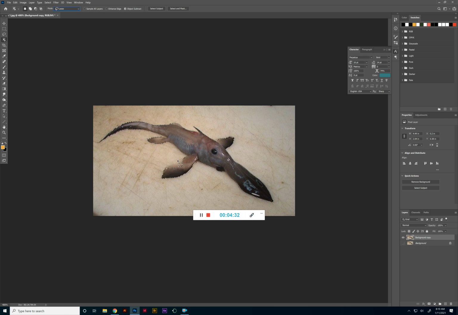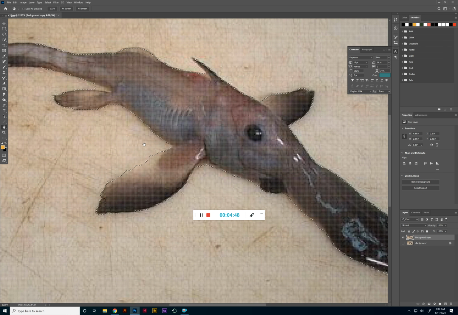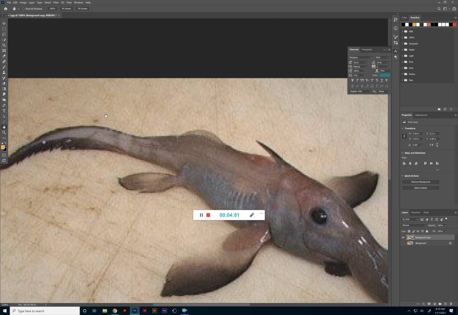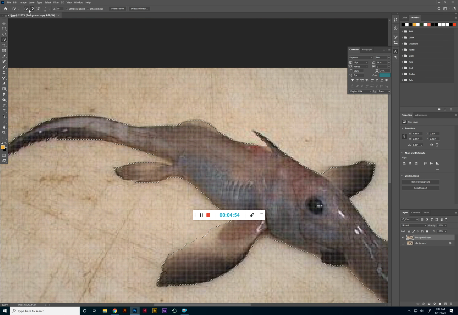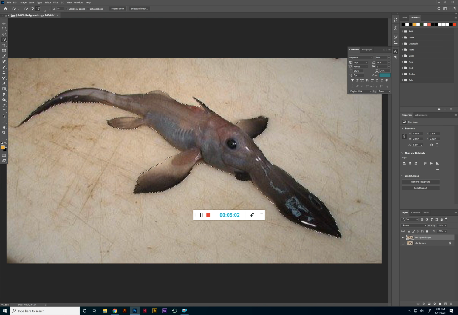So with the selection tools, we can always filter back and forth between them. So if I want to come to the quick selection now and make sure that I'm on add, I could come in here and bring some of this back for that fin there. Or if I want to zoom in, I could come over here, go to subtract, make that brush even smaller, and try and get rid of a little bit of that that's in there. So all of these selection tools can be used with each other by selecting them and then just making sure that you're either on that add or subtract depending on what you're trying to take and do.